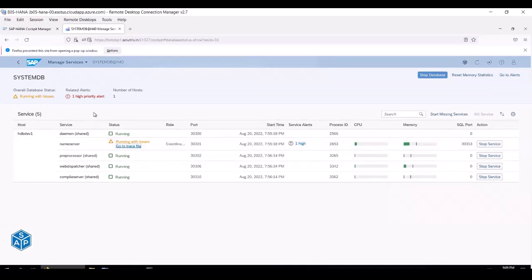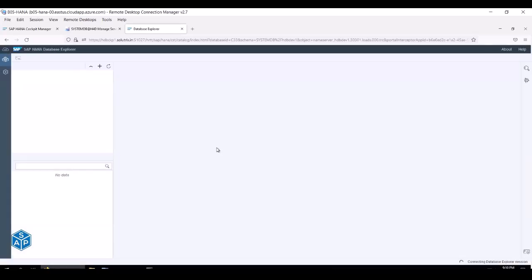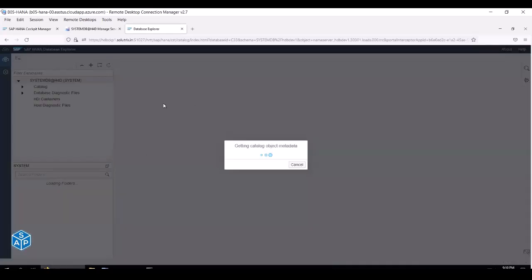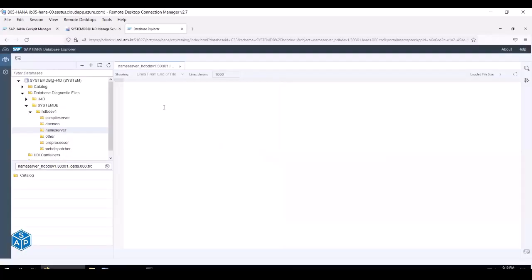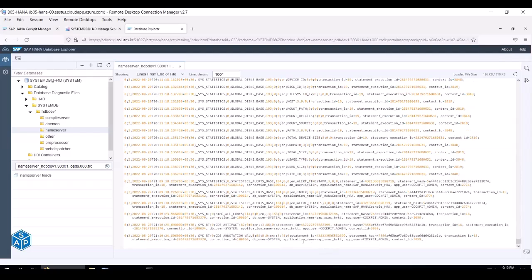Okay, running with issues. Allow pop-ups from. Okay. So this is opening Database Explorer. This is another application in your HANA Cockpit. Here you can see all the traces for your database. Okay, for the name server, what is the issue? Global disk base. Okay, what is the issue it is running with?